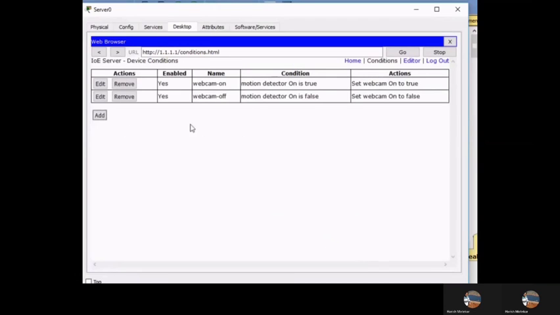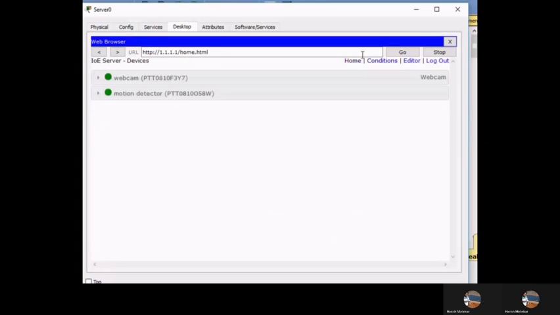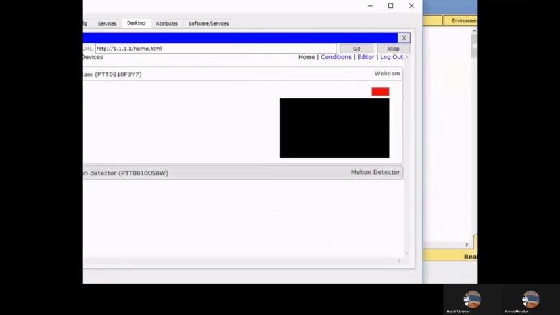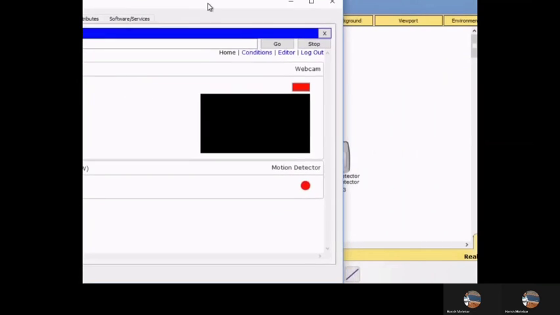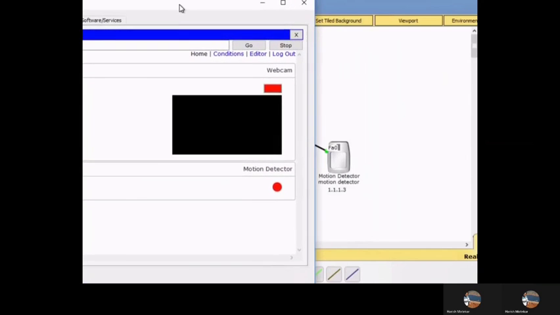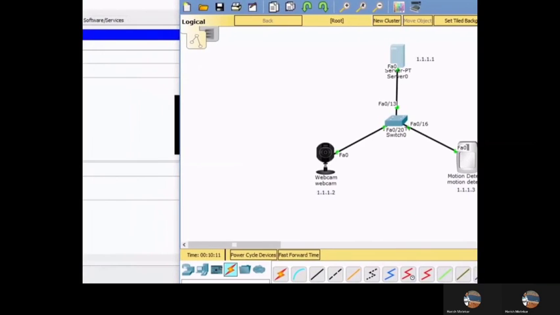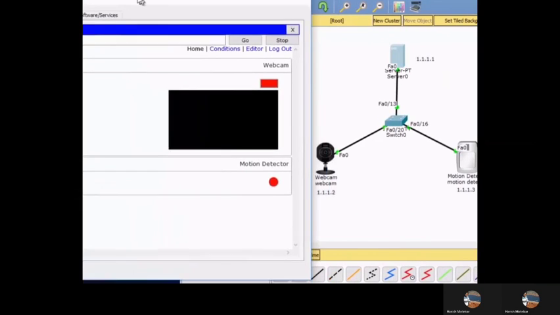You can check these two conditions I have set here, one for the webcam on, one for the webcam off. Meaning when there is motion around the motion detector, the webcam will be on. If there is no movement, then the webcam will automatically be off. Okay, so let us check it again. Let me set it properly so that you can check both the actions.